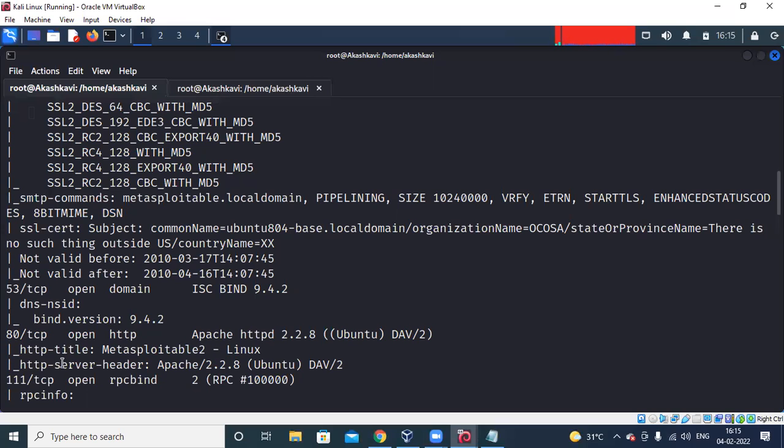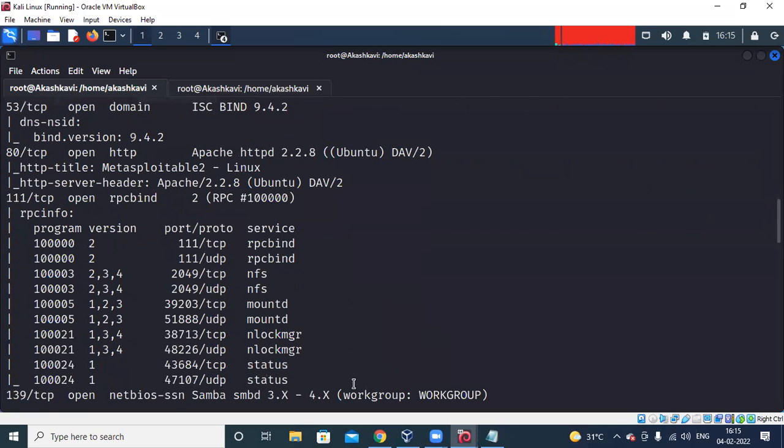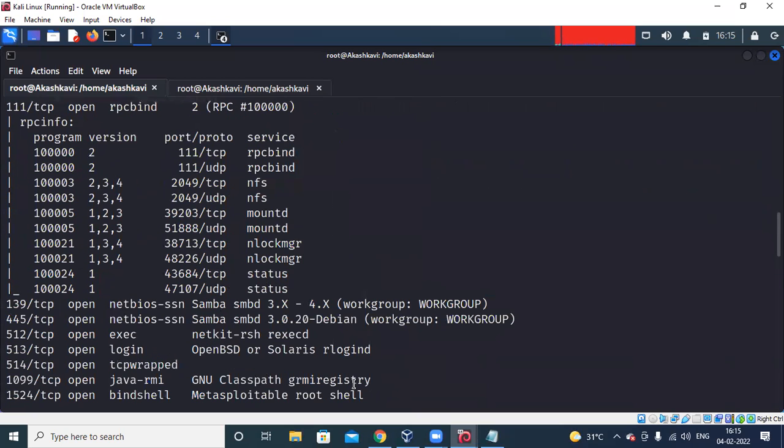So what is the HTTP? Also, we can get this, and what server is being used here? Apache 2.2.2, and then Ubuntu. Because we created it with Ubuntu only, so it's shown here. And then the program, the versions, the port, the services.